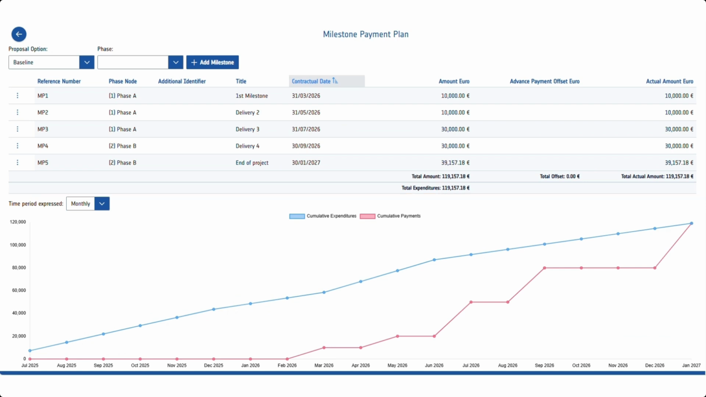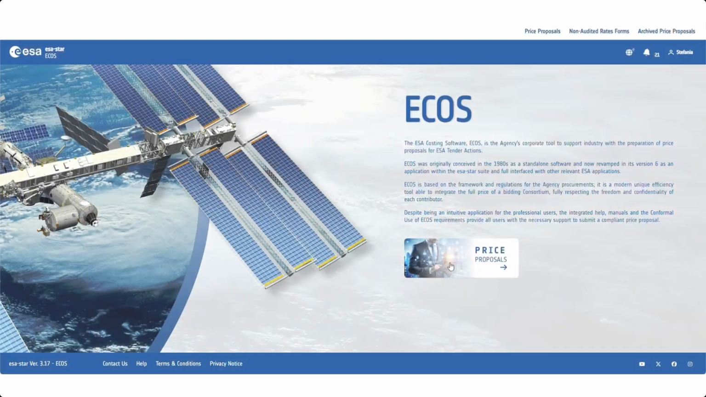Your milestone payment plan is displayed in a graph showing your cumulative expenditures, blue line, and your cumulative payments, pink line. So far during this course, we have explored how to allocate costs and manage your milestone payment plan. The next video will show you how to submit your price proposal.